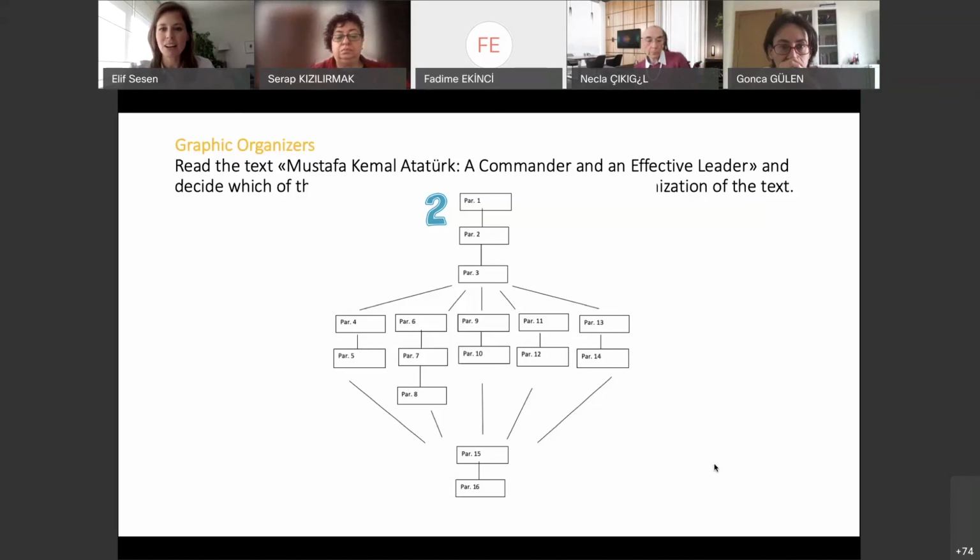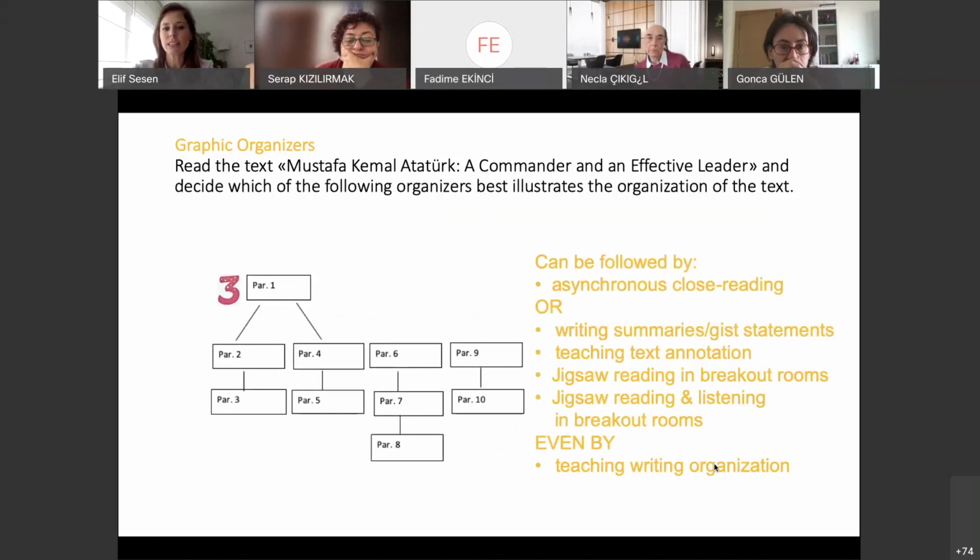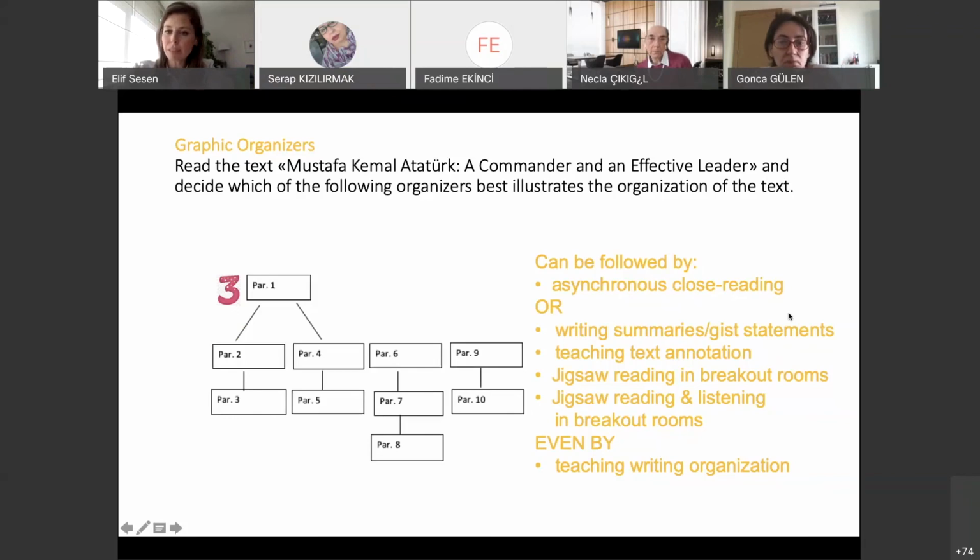Okay. All right. After this discussion about graphic organizers, this is a perfect pre-reading activity. This can be followed by close reading or asynchronous close reading, or this can be followed by writing summaries or just statements synchronously. This can be used for teaching text annotation. This can be used before your jigsaw reading and listening. And this can even be used before teaching writing organization. So with one text, there is a whole bunch of things you can do, arkadaşlar.